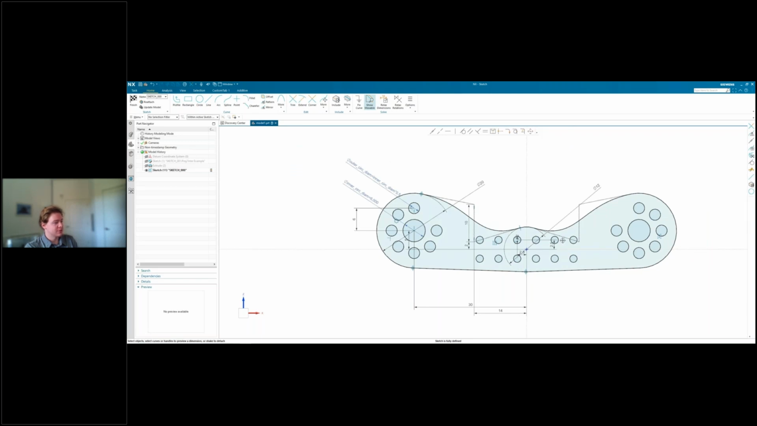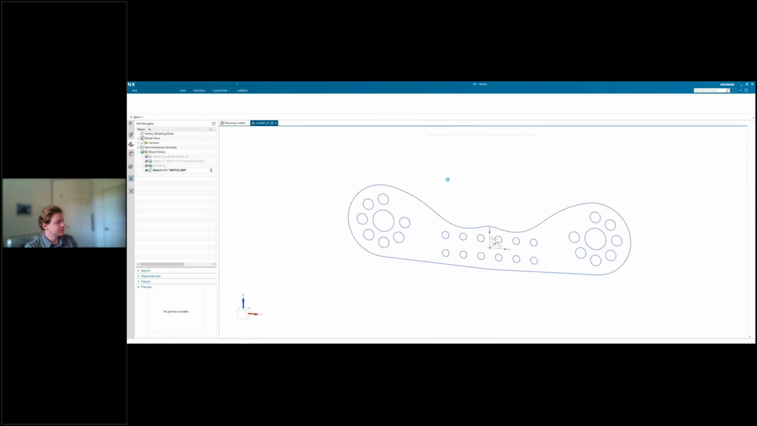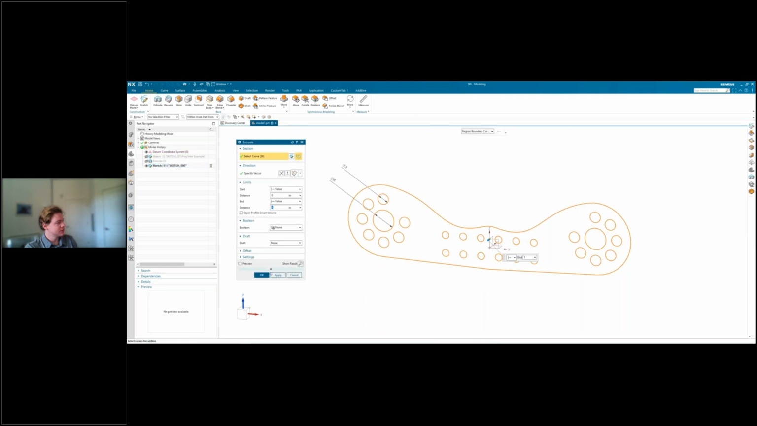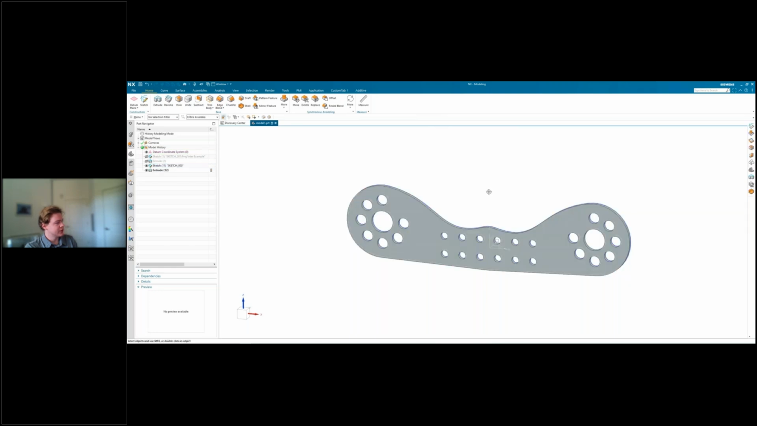We have a nice even circular pattern here. These circles are defined to one another. They are related through an expression. And so if we finish this off, we can then use the extrude tool to create our shape, our part.